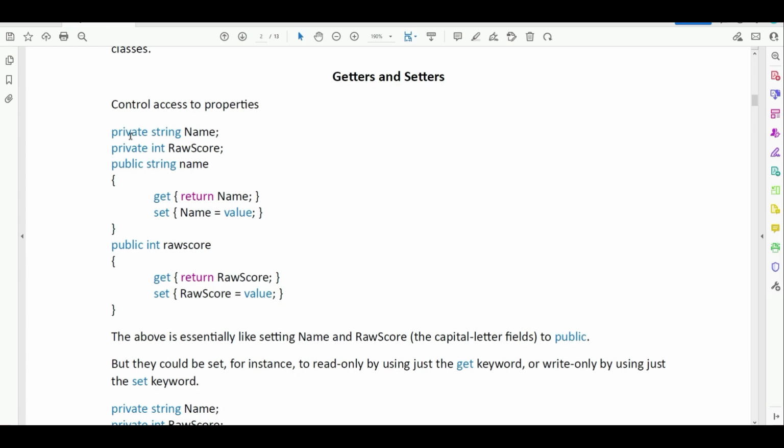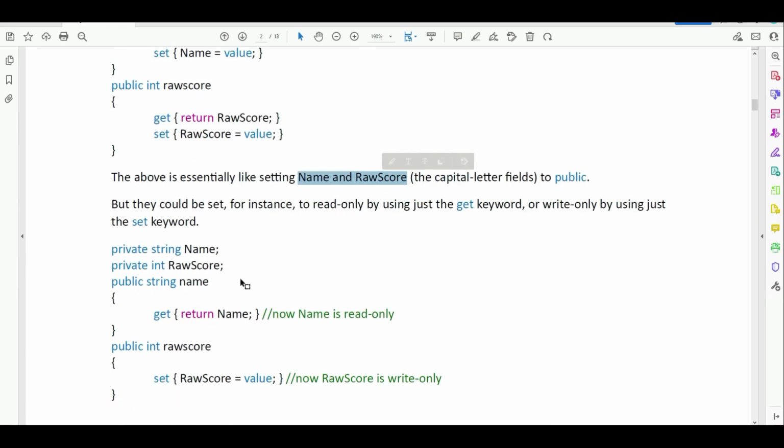So the thing to notice here, the uppercase ones here are both private, but using these public properties like this, we can actually turn those into essentially public. I mean, that's what having this get and a set here is doing, is essentially turning the name and raw score up above here into public.